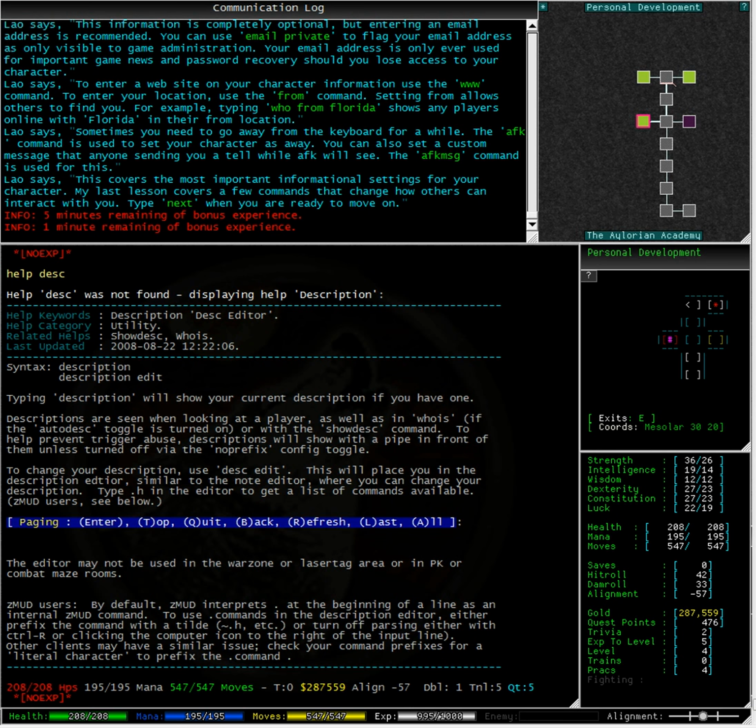This will place you in the description editor, similar to the note editor, where you can change your description. Type .h in the editor to get a list of commands available.